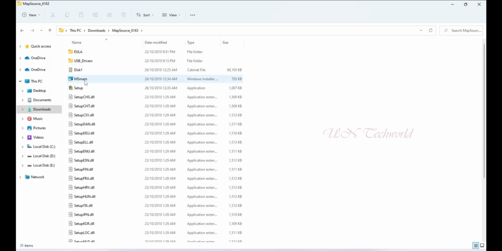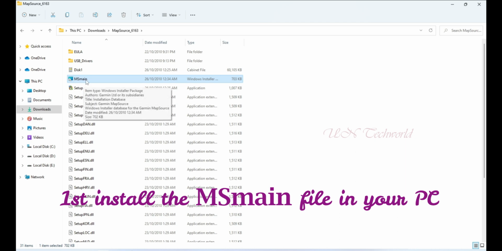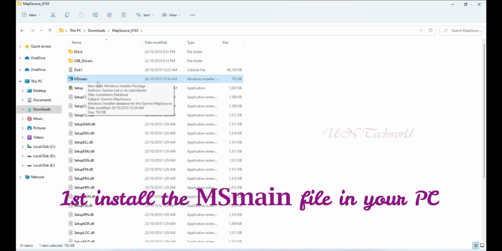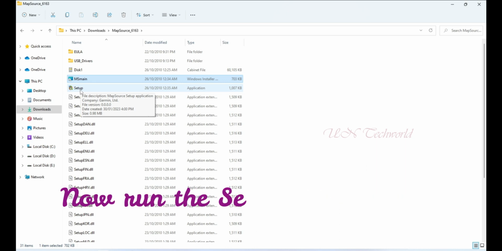You can see the MSmain file. First you need to install this MSmain file on your PC. Preparing to install. The MSmain is required for the installer package. So this installation is successfully completed. Now you can run the second file. The setup is highlighted here. Double click to install this setup file.